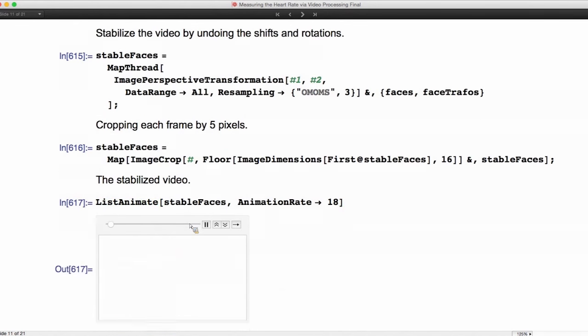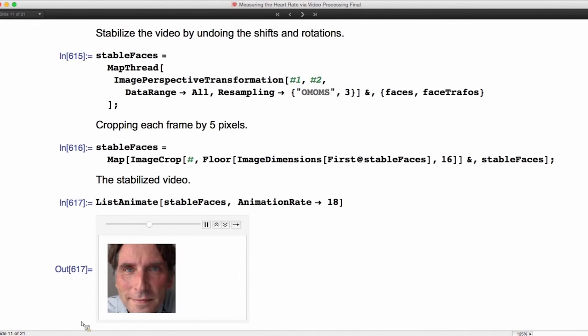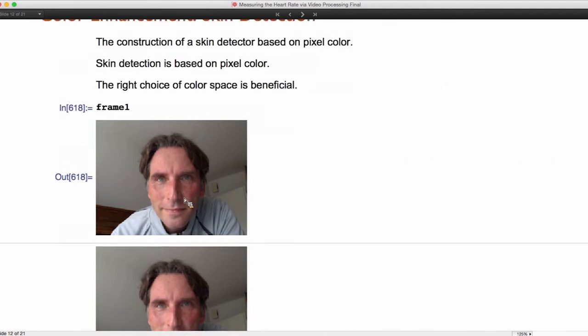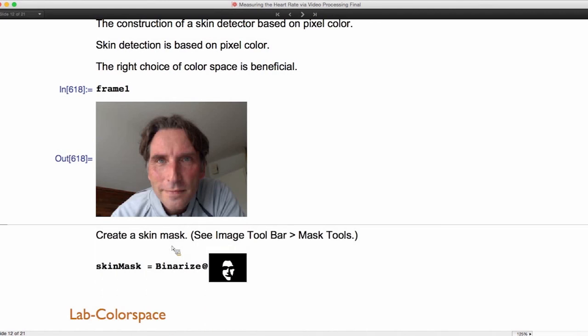And if everything worked well, I obtained this little video, and you can see me. Well, there are some facial expressions left, but basically you see myself standing still in this particular video. Okay, so I'm now ready to actually extract the signal from the skin. And for that purpose, I have to quickly derive what's called a skin detector.